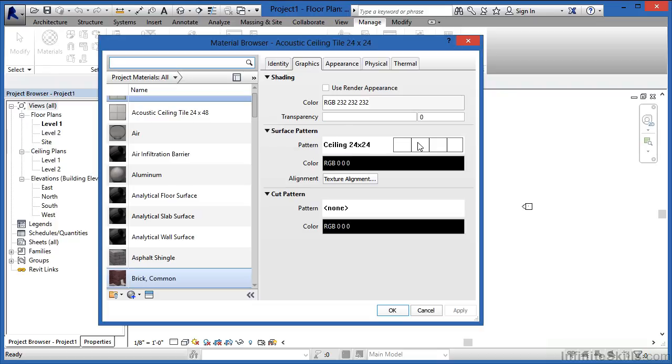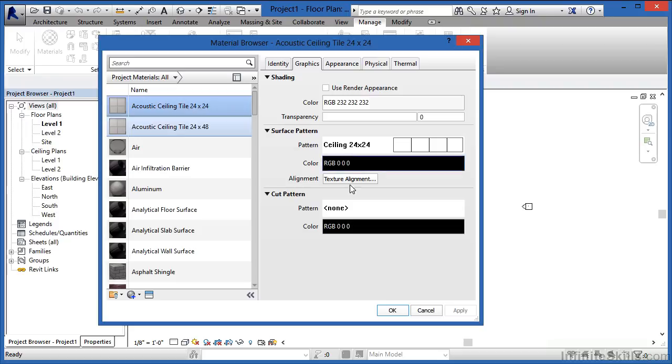Surface pattern. This is going to be the pattern, in this case, of the ceiling tile. And it's a 24 by 24 tile. There's also currently none associated with the pattern for the cut pattern. This means if we do a section through it, there won't be any material indication as we cut a section through it. Now there'll still be the lines for the outsides of the material, just no symbology for what makes up that material as we're cutting through it.